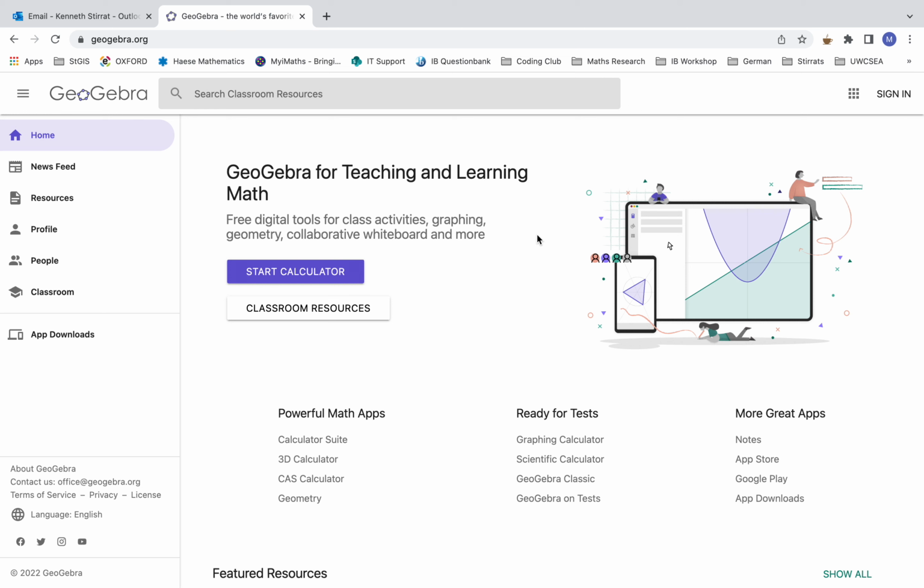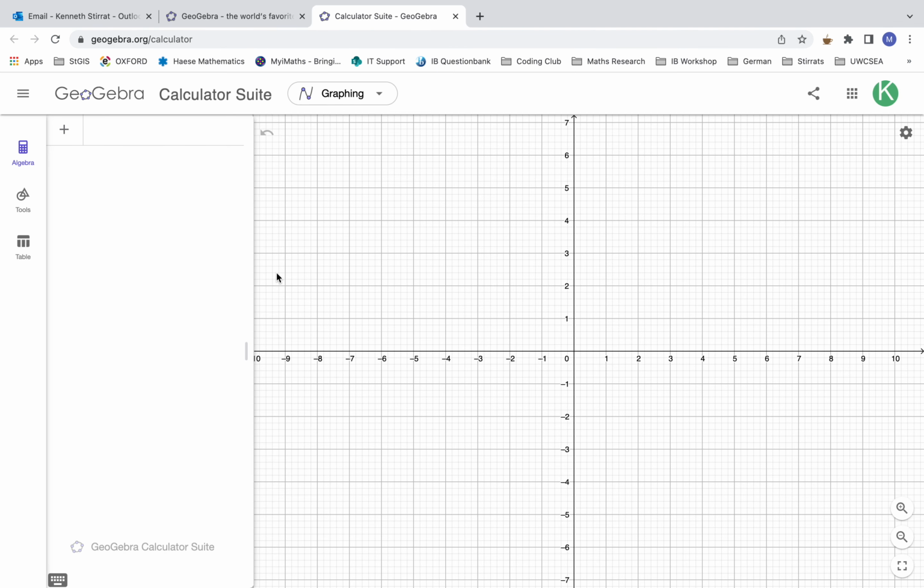We are going to go and use GeoGebra. You can see how it's spelled, GeoGebra. It's a combination of geometry and algebra. And you'll get to this landing page and you're going to start the calculator. And you've got this lovely landing page.